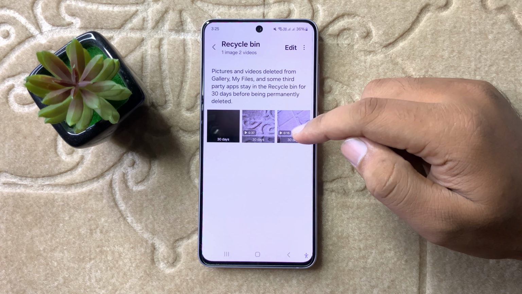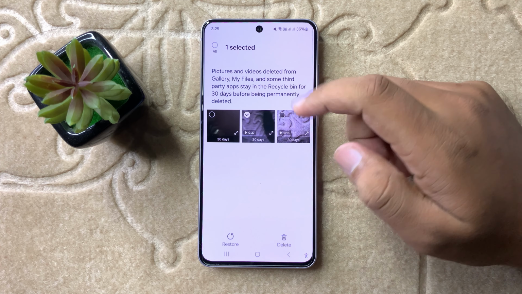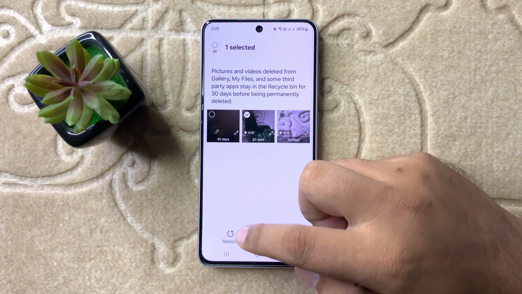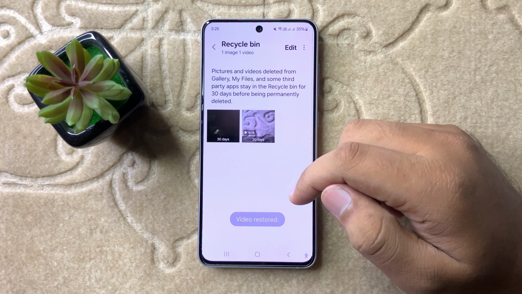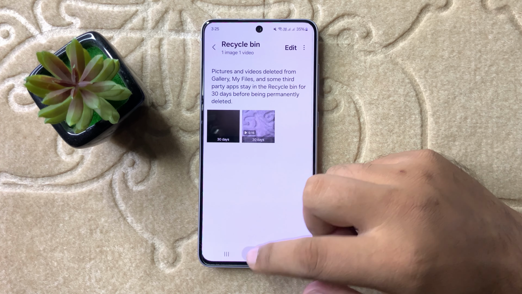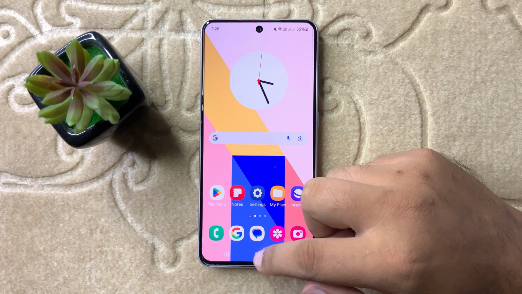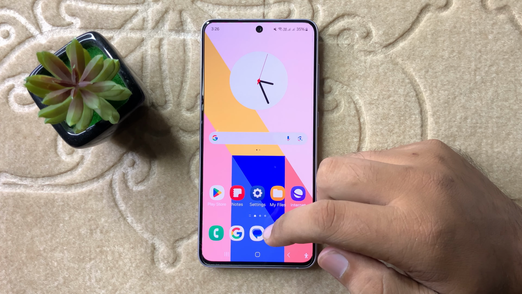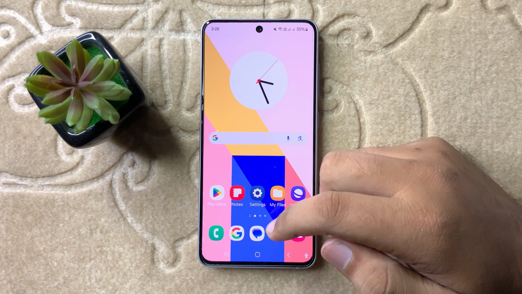Now if you want to recover a video or a photo, then tap and hold on it. And then from this menu tap on restore. And after that, that photo or video will be restored back to your gallery. So that's how you can restore photos and videos that you have deleted in Samsung Galaxy S25 or Plus.